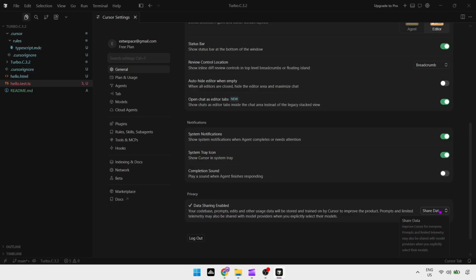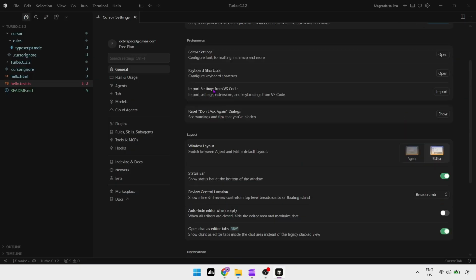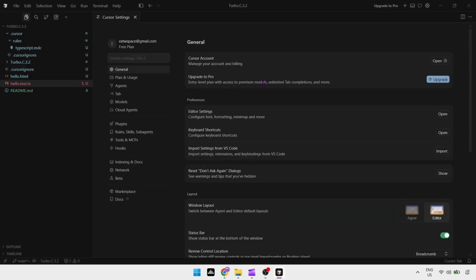However, if you're on the free plan, you might notice there's no option to turn it off. That's because AI features cost money to run, and on free tiers, companies often require data sharing to help improve models and offset those costs. So in that case, the setting may appear enabled by default and not be changeable. If privacy is important for your workflow, you may need to upgrade to a plan that allows disabling data sharing.